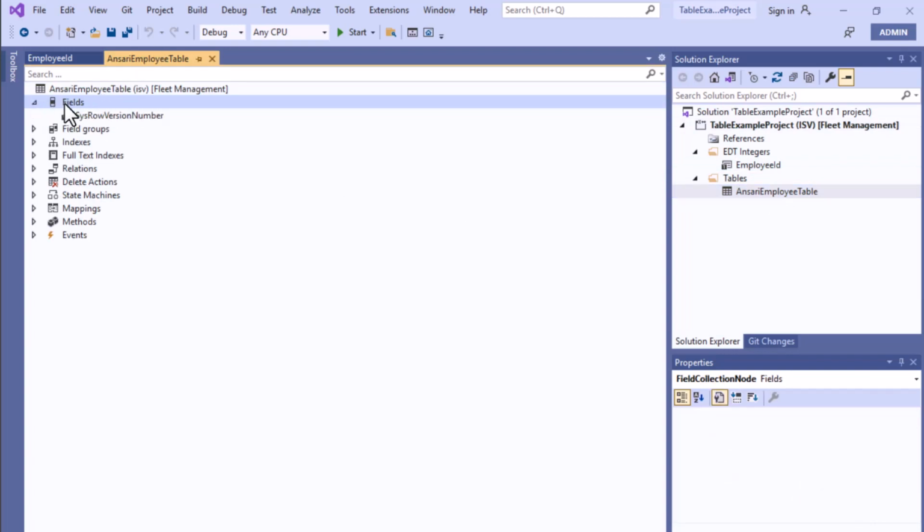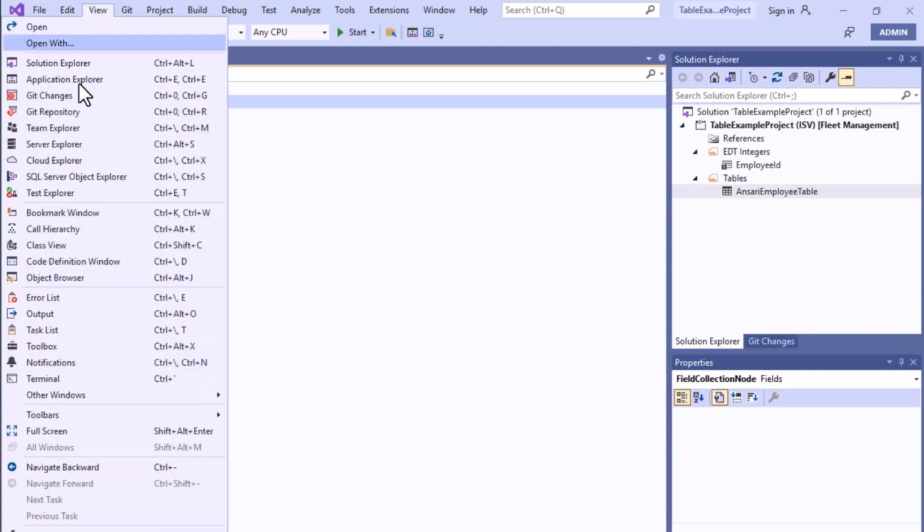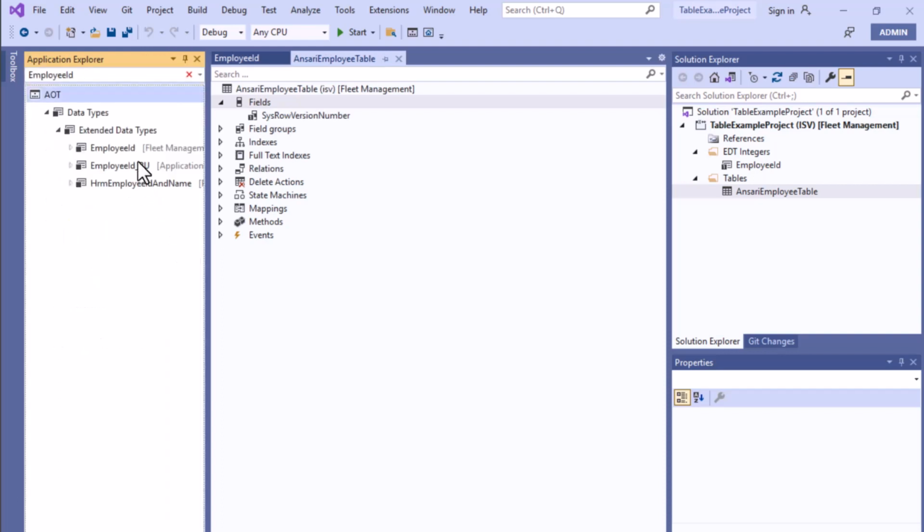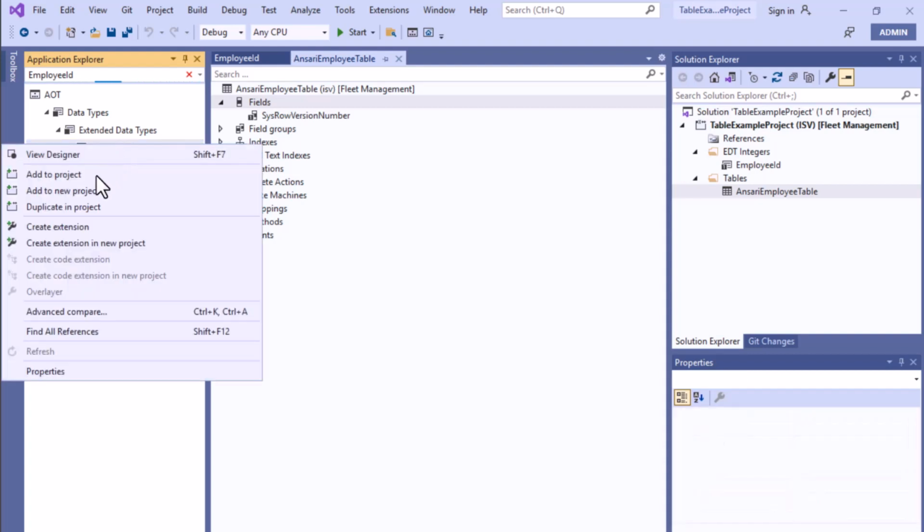For example, here you have to save this one, and if you click on the view and application explorer, from here you can search your EDT directly, okay. For example, employee ID, you can search directly. You can see that employee ID is showing here. So this employee ID and this employee ID is the same employee ID. You can directly right click over here. You can also add it in the project, but in our project it is already present, right?